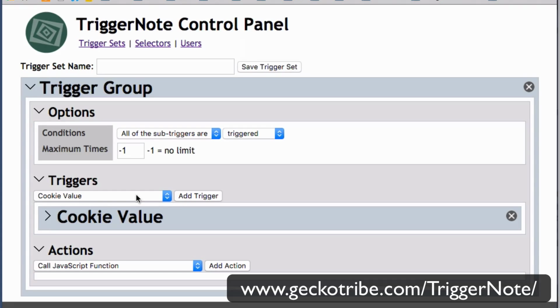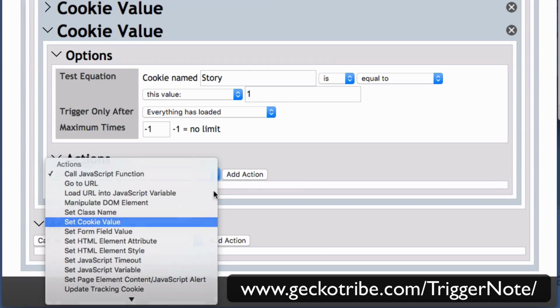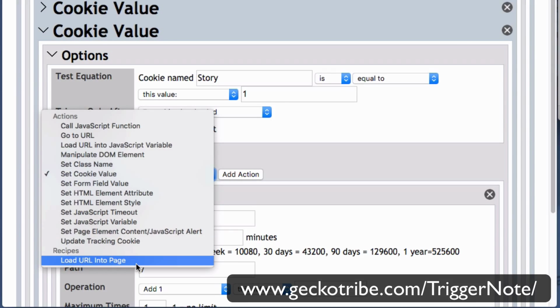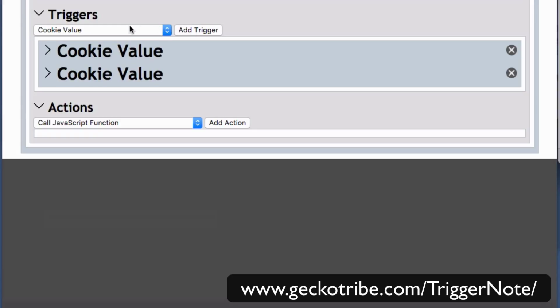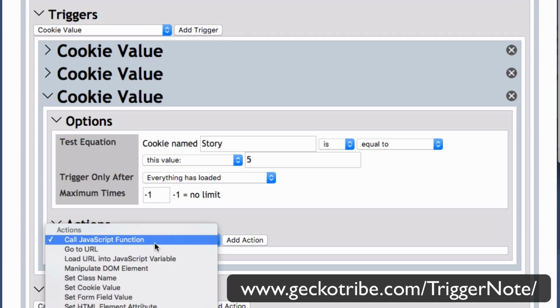Next, we'll add another cookie value trigger, and this time we check if the cookie value is already set to 1, and if it is, we'll use a set cookie value action to increase the value to 2. We'll use the add 1 operation to do that. And then once again use the load URL into page recipe to load the segment of our story. And we would repeat these same steps for segments 3 and 4, but then when we come to segment 5, we do it just a little bit different.